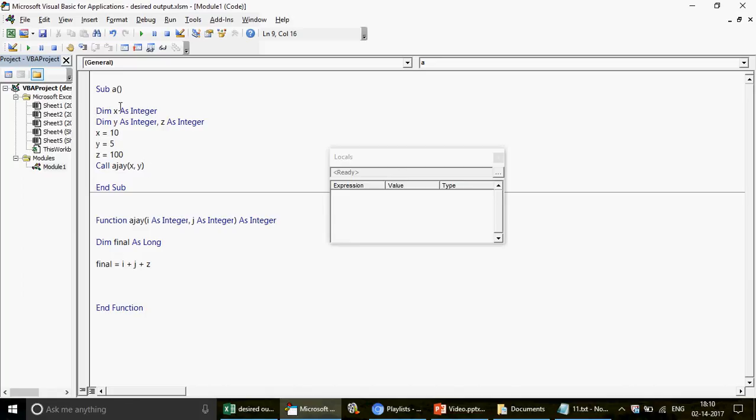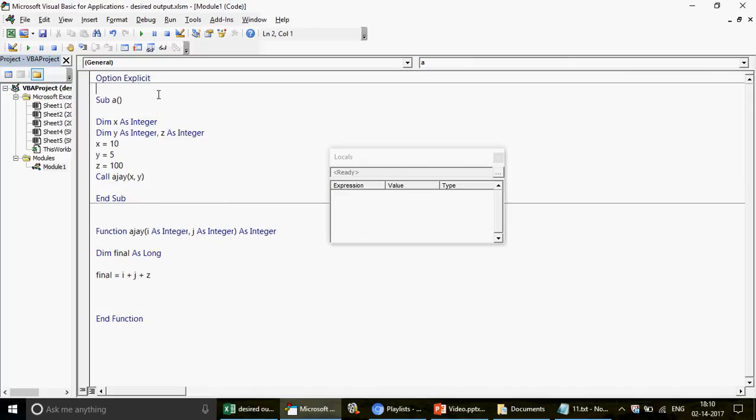Once the macro jumps to the function, this Z variable is going to lose its identity. Ideally it should have given me the error, because I didn't write Option Explicit at the top. I have uploaded a video on Option Explicit in the Excel VBA Access interview series. In exams and interviews, they ask you this question: why do we use Option Explicit?